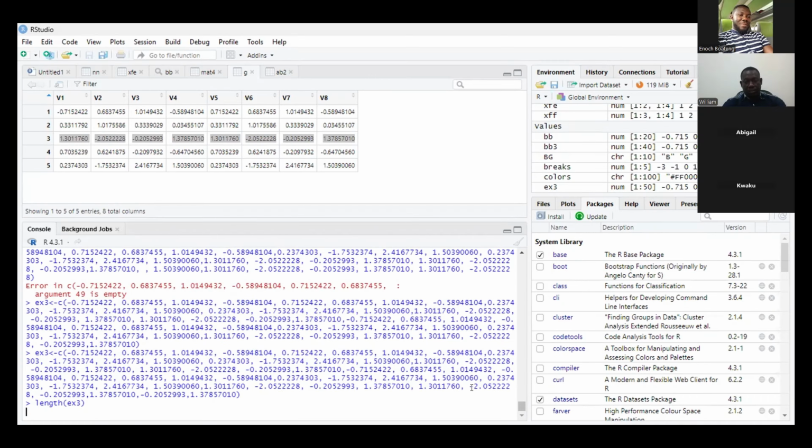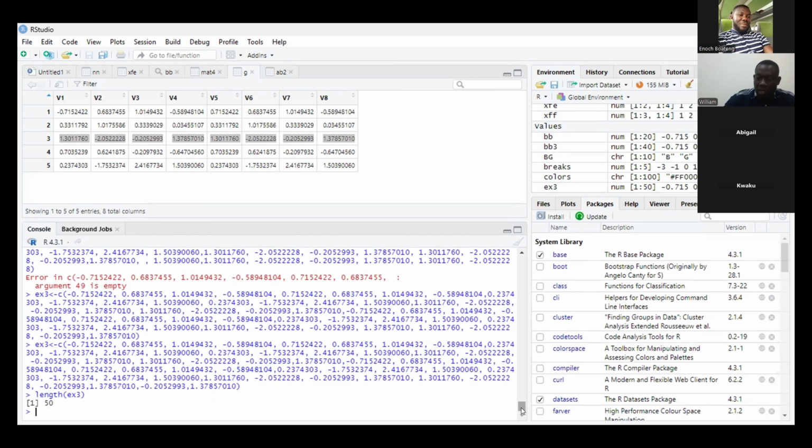Okay, so now it's giving us 50. So we have an array of 50 values. Now we have to form a matrix of maybe 5 by 10. So we are forming a matrix of 5 by 10.